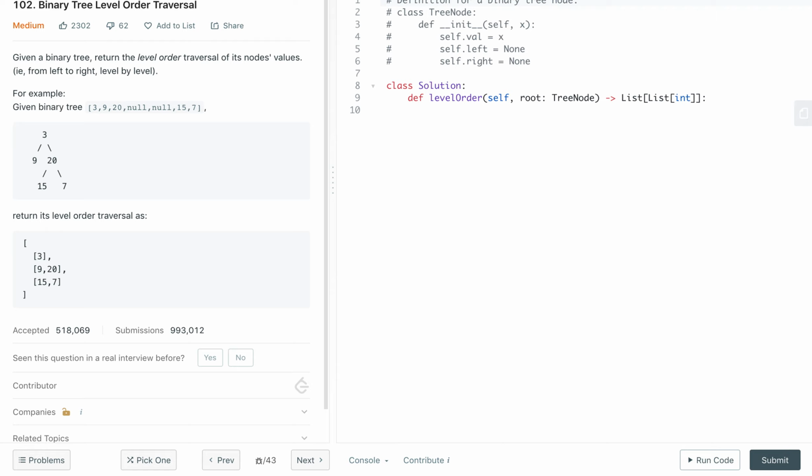Alright guys, so today let's do Leetcode 102 binary tree level order traversal. This problem uses an algorithm that is very frequently tested in interviews. It's called BFS, breadth first search. In this problem we are given a binary tree. So we want to return the in-order traversal.